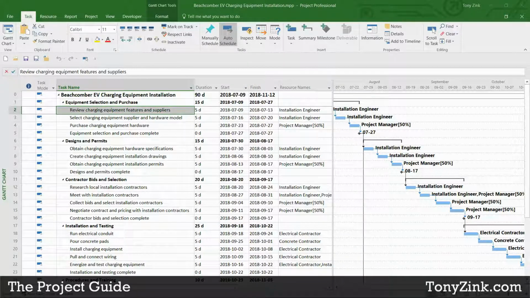Now, what I'm going to show you here is 7 different ways that you can extract information out of this project schedule, or a project schedule like this, if you already have it built and you already have resources assigned and perhaps even costs in your project schedule.